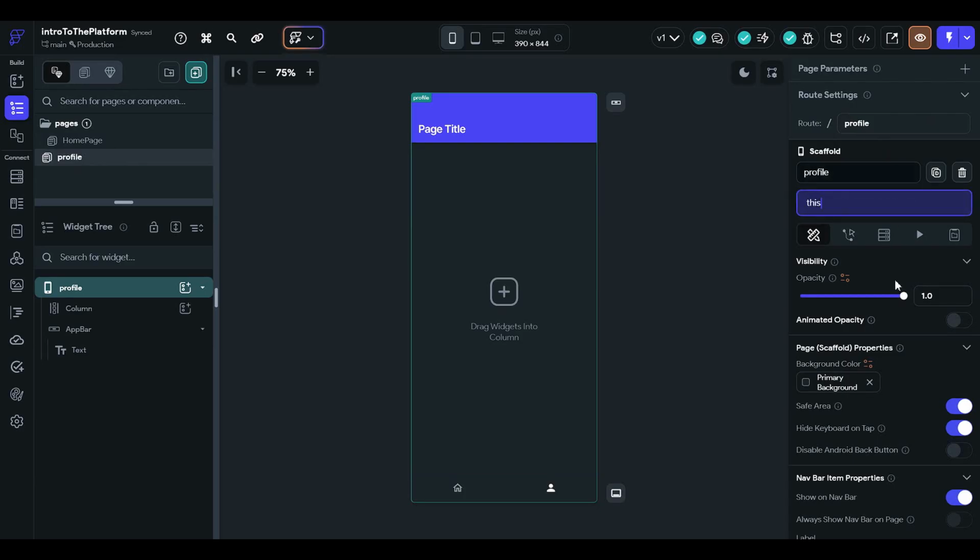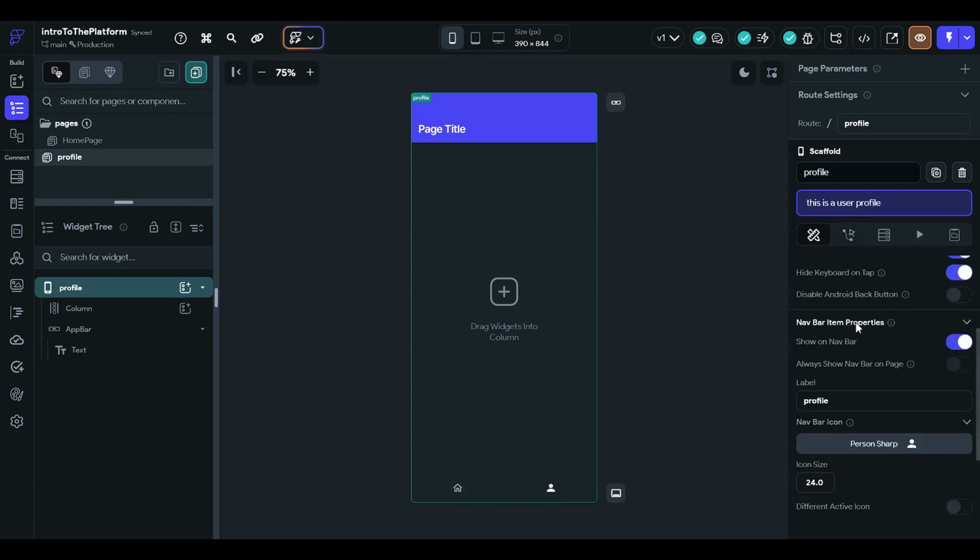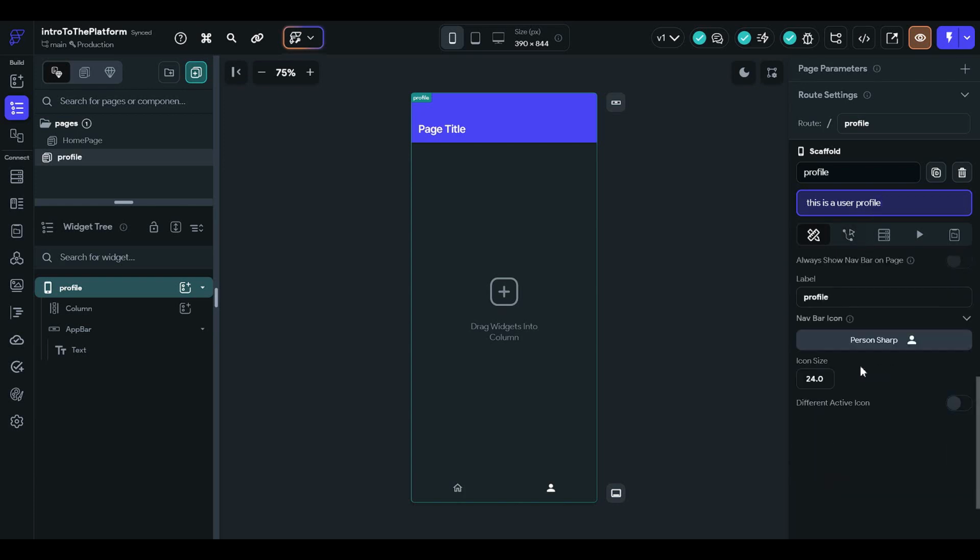You can describe your page here, for example that this is a user profile page. This is a good practice if you are a developer, if you are learning this platform and you are a beginner. For description, this is a good practice.